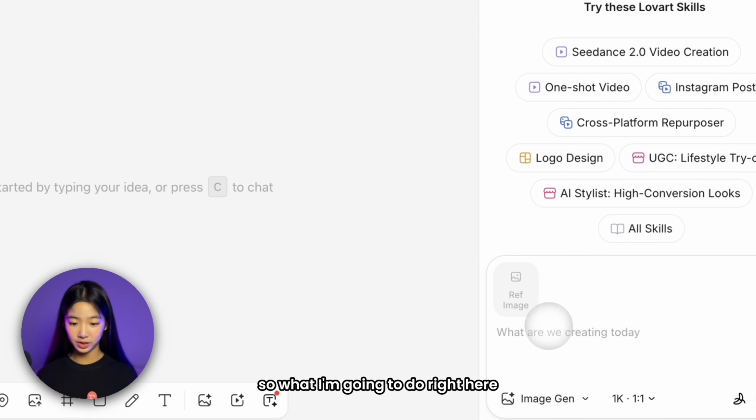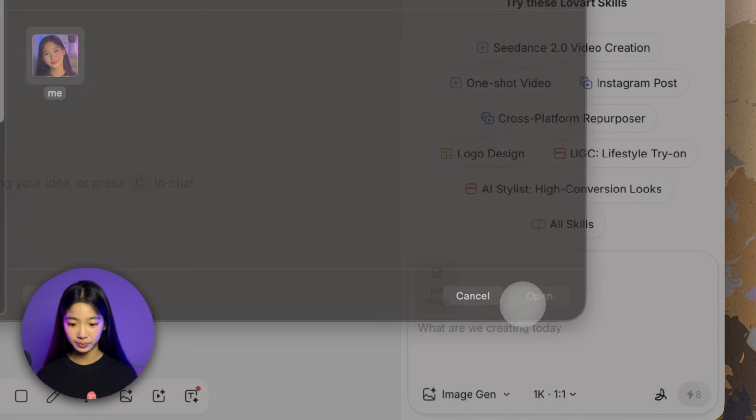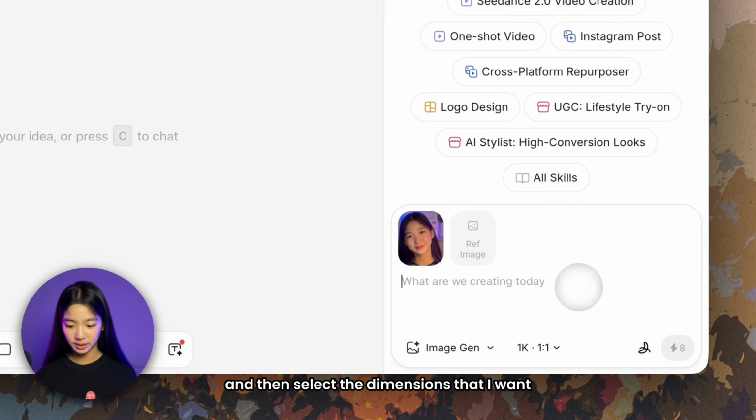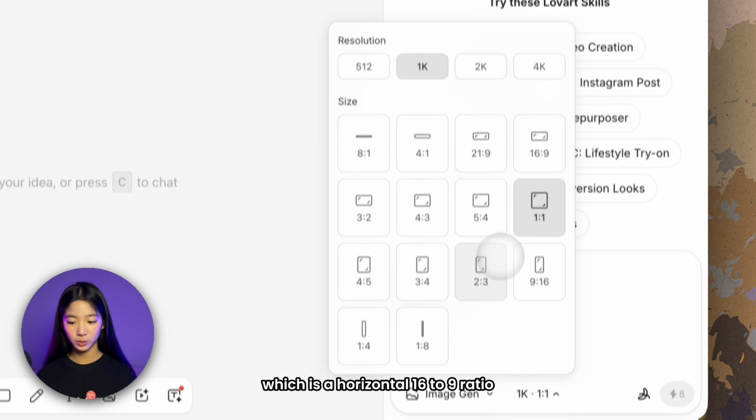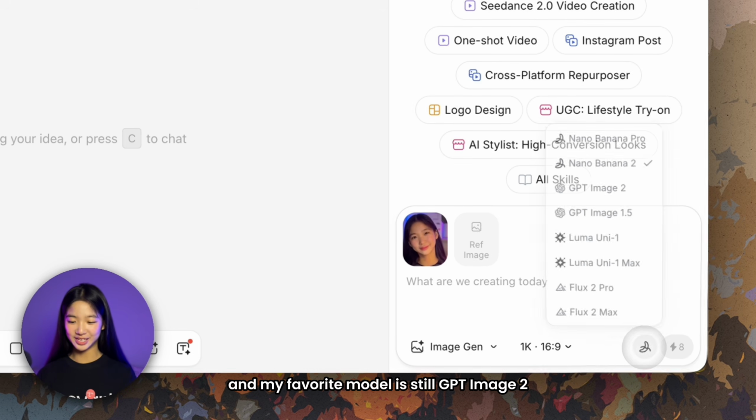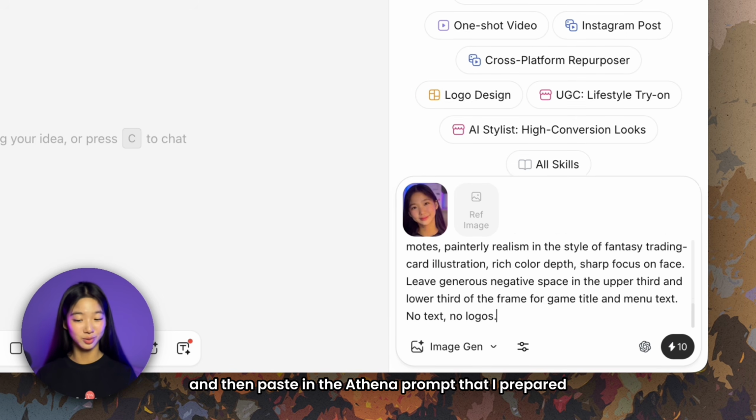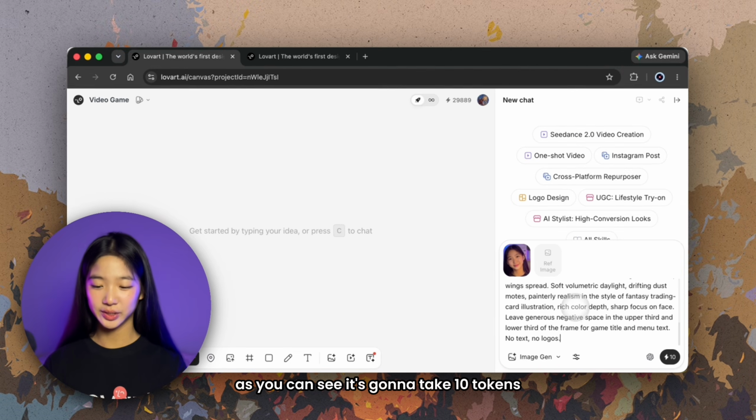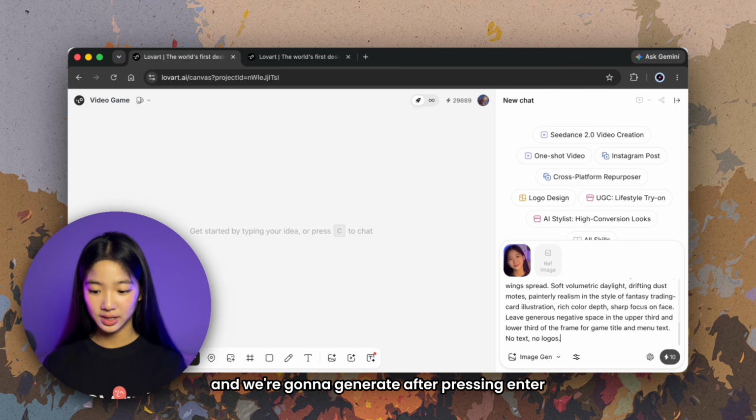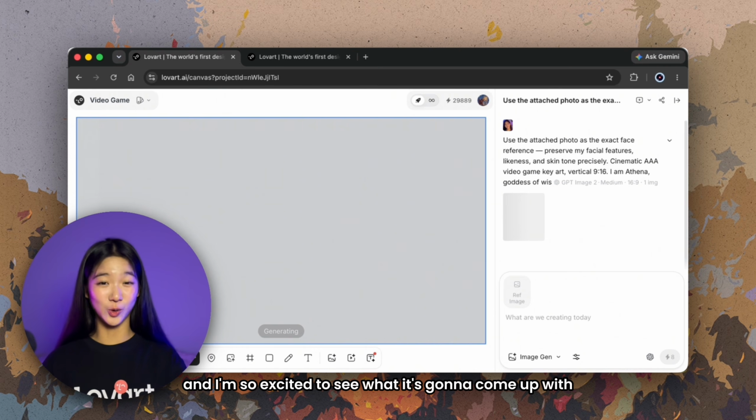So what I'm going to do right here is to upload a photo of my face here, and then select the dimensions that I want, which is a horizontal 16:9 ratio. And my favorite model is still GPT Image 2, so we're gonna select that exclusively, and then paste in the Athena prompt that I prepared. As you can see, it's gonna take 10 tokens, and we're gonna generate after pressing enter. As you can see, it's loading right now, and I'm so excited to see what it's gonna come up with.